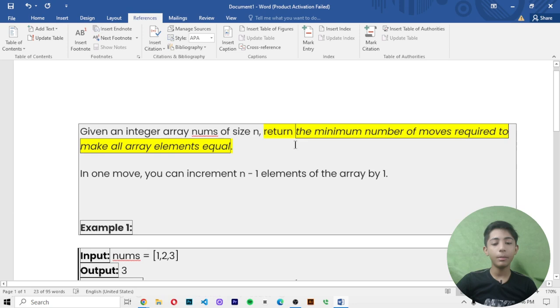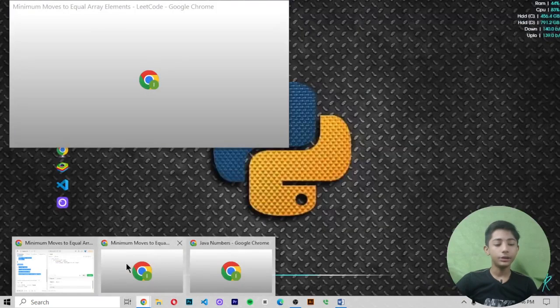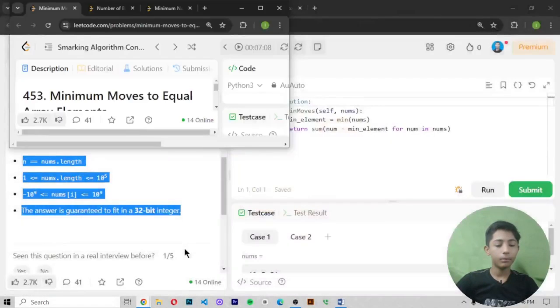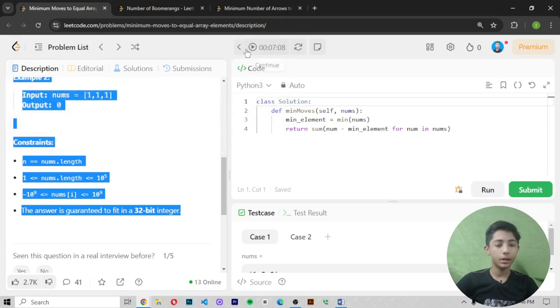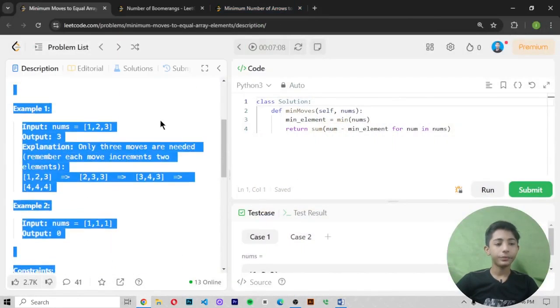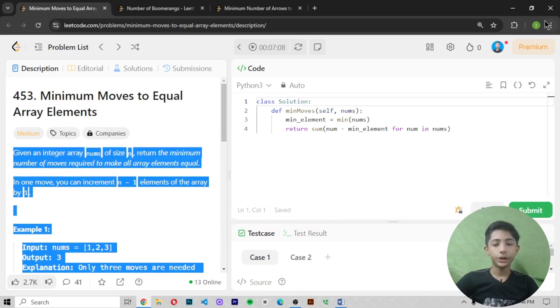We return the minimum number of moves required to make all array elements equal. So let's do it. First of all, let me comment it here, and let me erase this, and then let me erase this also. So let's start to solve this. There is not much code to solve it, there is very little code. We write it down, then we will solve this question.